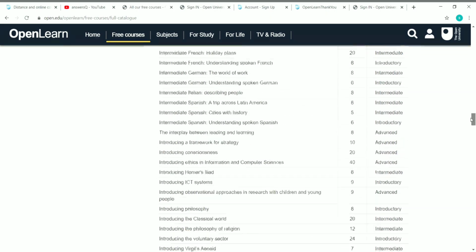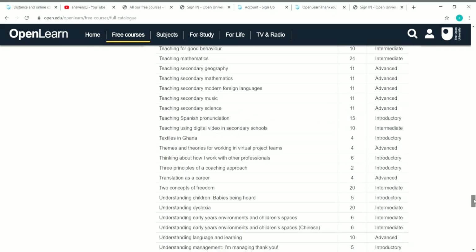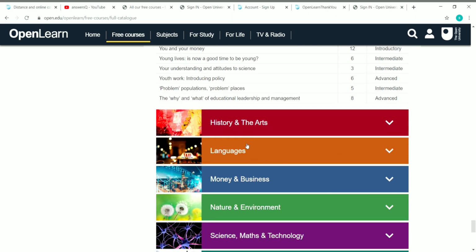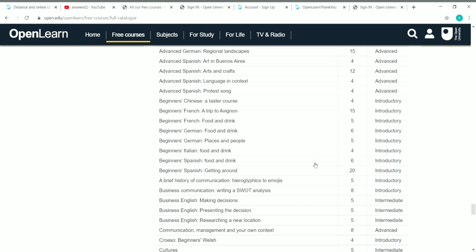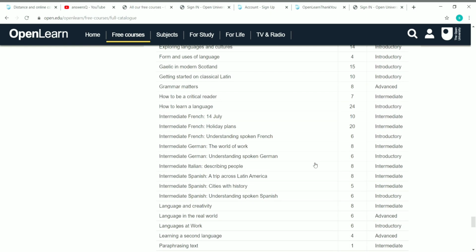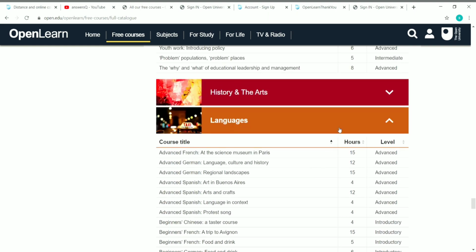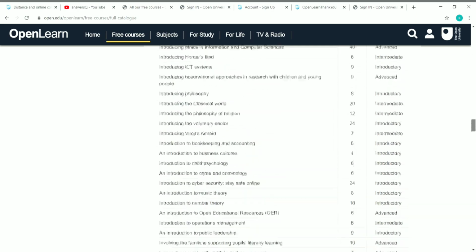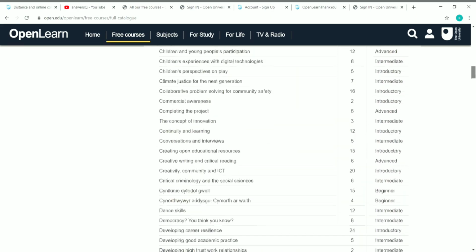See that this is a very big list, and this is all the courses that are available only for education and development. And if you further want to see what are the courses available for languages, you can simply click on languages and you will see all the courses that are available for languages. So there are more than 1,000 courses in total across all these different subjects that are available in the OpenLearn platform, which is provided by the Open University.